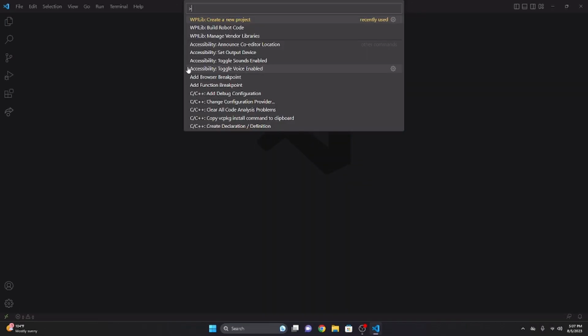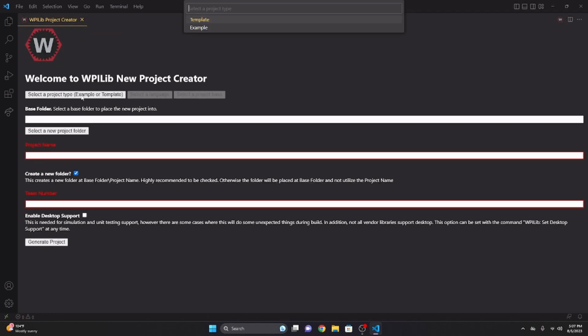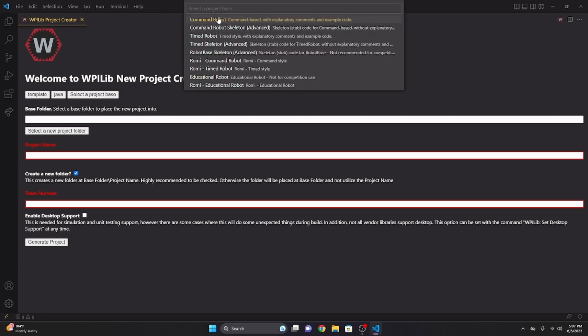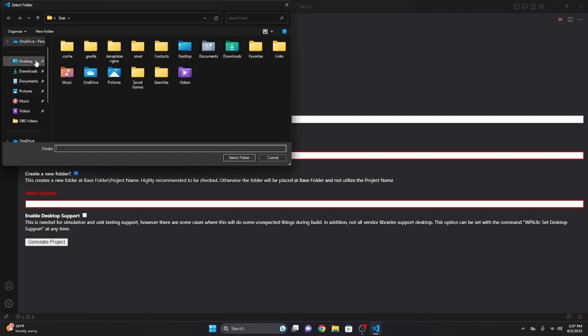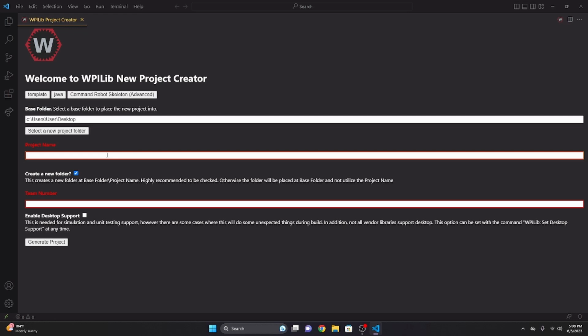So let's do Control-Shift-P. Create a new project. Yeah, or if you guys already have a project, you can just skip through this step. I'll make it a template, Java, command robot skeleton. Now select the base folder. That's going to be our desktop. Let's call this git demo. Yup, 5411.